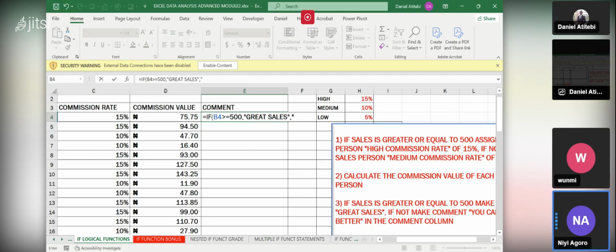But if you want to extend it further, then you begin to add more. In this case, it's only: if you make it, you get this one; if you don't make it, you get that. But when you say if you make up to this point, you get this one, you make up to another point, you get another one, then you are extending to multiple IF functions. In this case, it doesn't require that. So I can say "you can do better" now. Just type it.